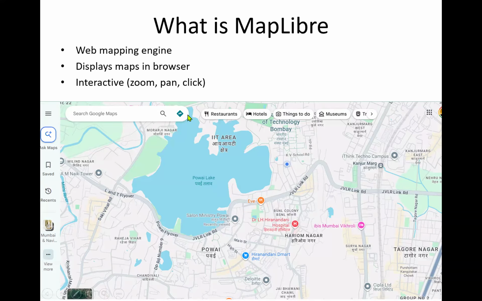So this is a different library, used to draw maps in the web browser. This is a web map engine. It displays maps in the browser, and it's free and open source. Consider this like Google Maps. In Google Maps we can interact: we can search, zoom, pan, click, draw, or edit. Similarly, this map library is used for the same purpose.